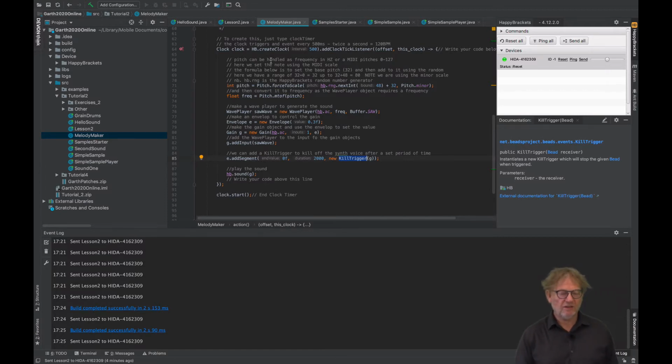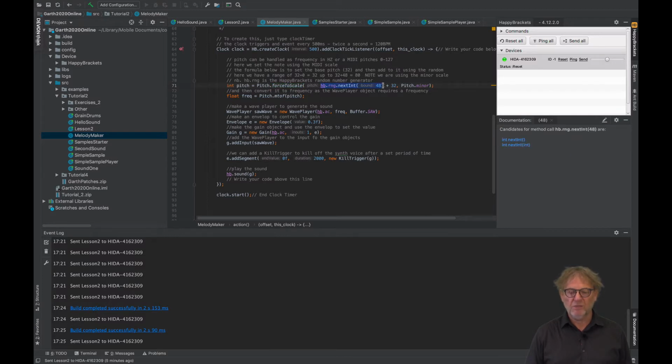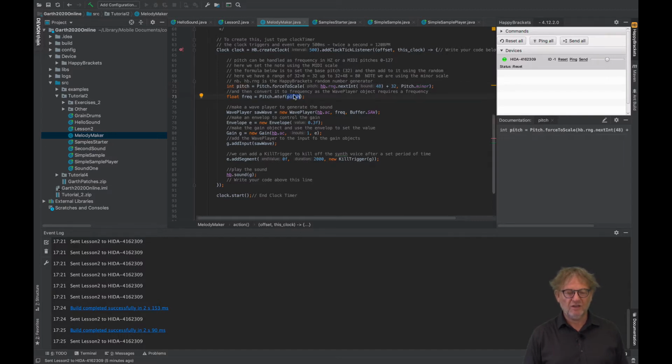Now, what I'd like you to look at is something that we'll introduce in more detail later, and that is the pitch object. If we want to generate notes, we can use the pitch object, and therefore we can force the frequencies to fit a scale. And you'll see here this function pitch.forceToScale. Then I'm randomly selecting a MIDI note number between 0 and 48, adding 32 to that, making sure that's a minor scale, and then sending that out.